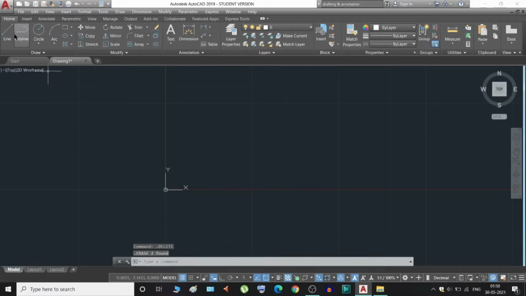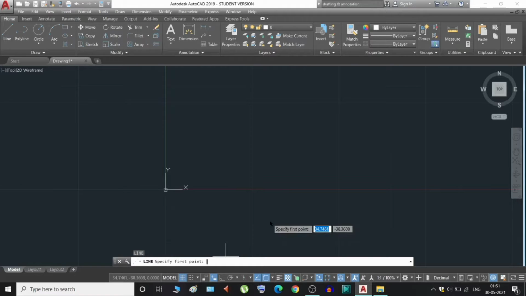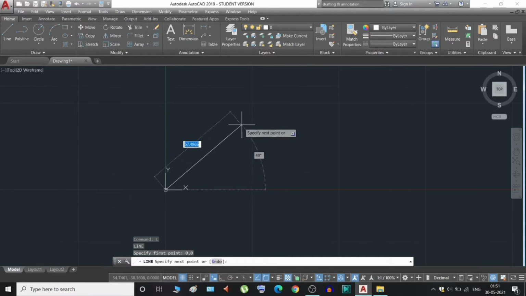You can also create a line by writing here L. By writing L, you will see the first option that appears here is the line command. You can either click on it or just press enter. So I am pressing enter and the line command has been selected. And if you want to choose the first point right here, you can just type 0,0 and then click enter. So it will take the origin point.